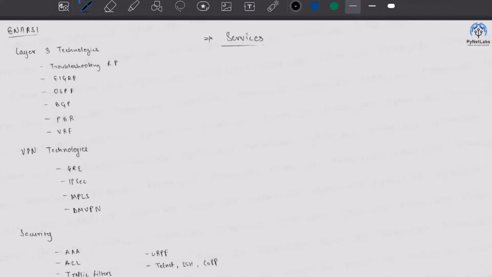That's going to be the same flow of the training. We'll first be discussing layer 3 things, route redistributions, protocols, policy-based routings, all such things. Then we'll be jumping on to VPNs, then securities, then services. So this is one thing about NRC.